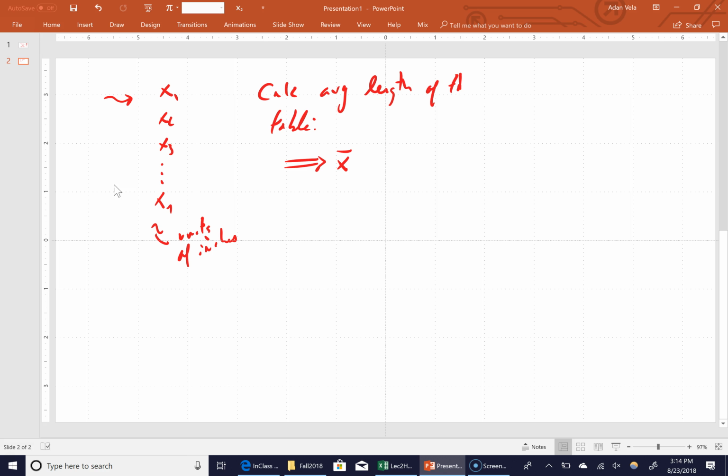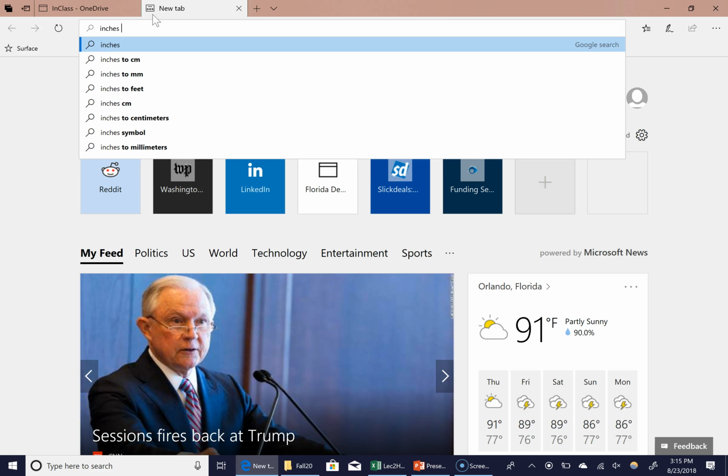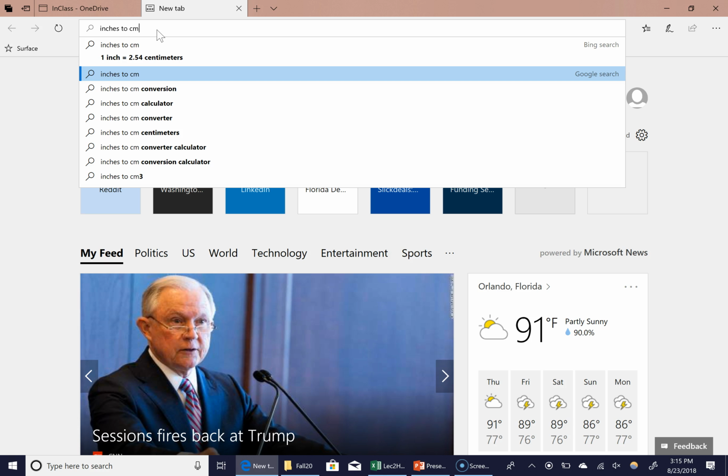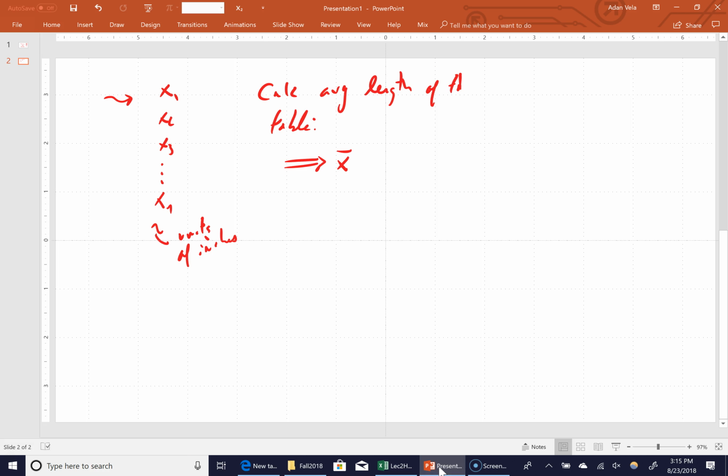And what we're doing is essentially applying a linear transformation on our data. So I don't know, what is it, inches to centimeters? Oh, 2.54. Okay, there we go. 1 inch is 2.54 centimeters. Okay. And I'm just going to call this m, just to make life a little bit easier. I'm going to call this value m.